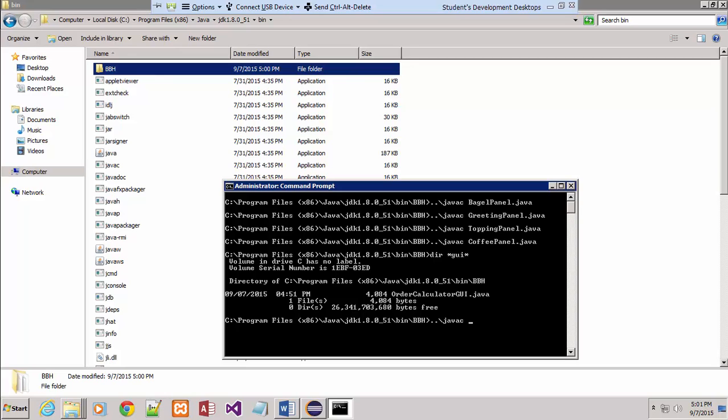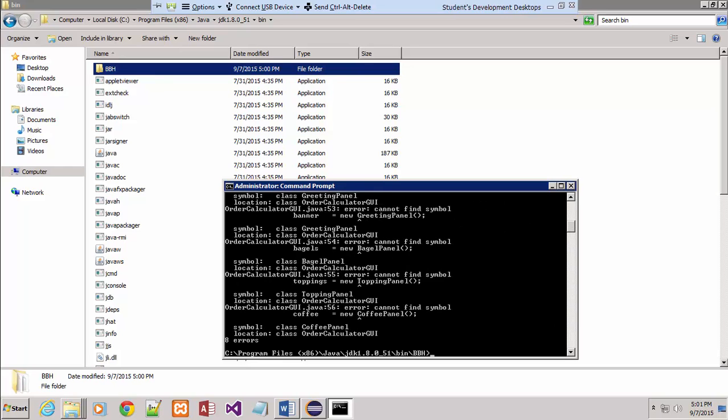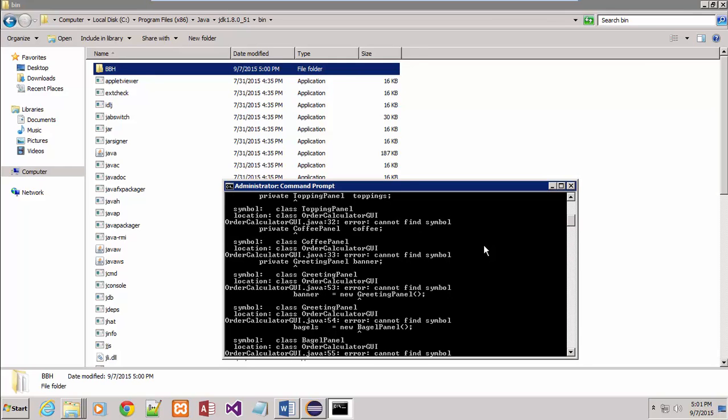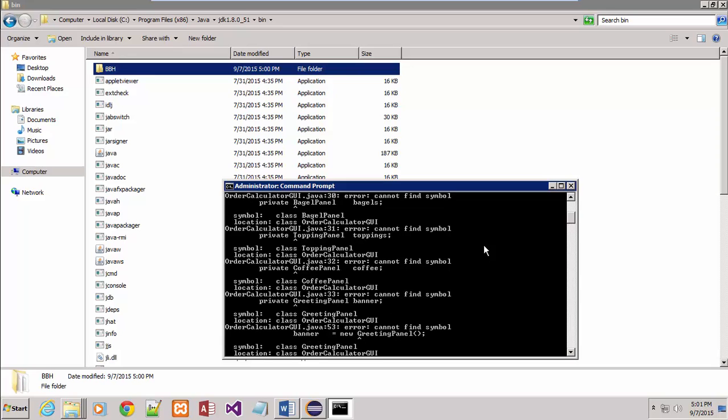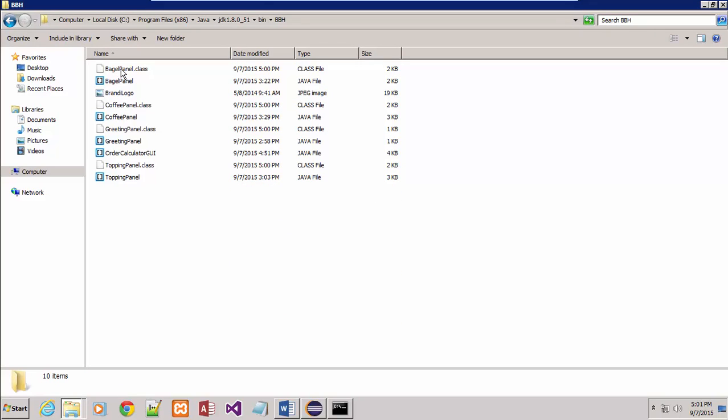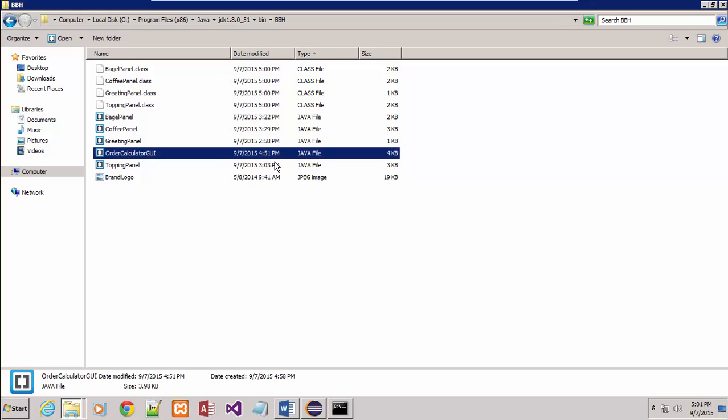So we've compiled these, and we now have to compile OrderCalculatorGUI.java. Oh, give me a break. It cannot find any of these. Good golly. Cannot find symbol. They all should be there. There's our compiled versions, all those class files. They all should be there, but for some reason now, the order calculator can't find it.